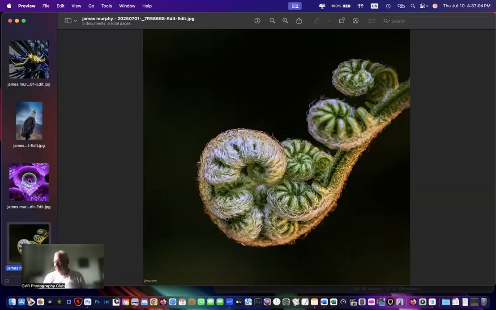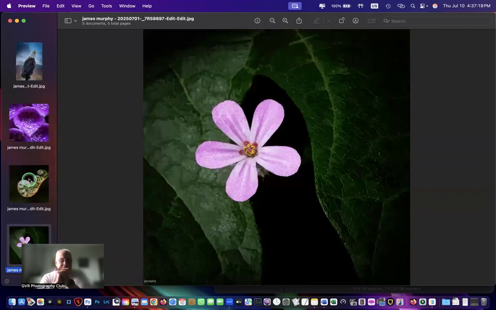This is a fern that's just unrolling, and it's got all these tight little spirals, and it opens up to these big leaves. Wow, nice. That's real cool. Nice one, Jim. I like it.